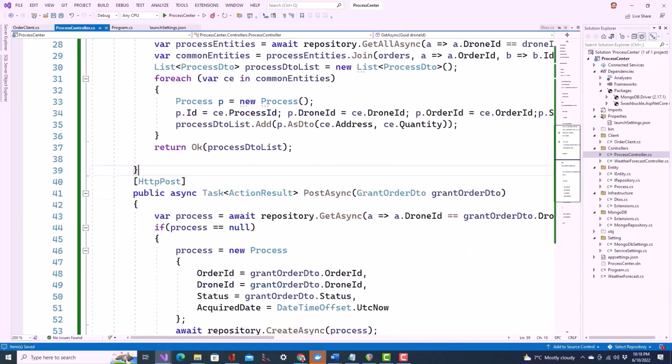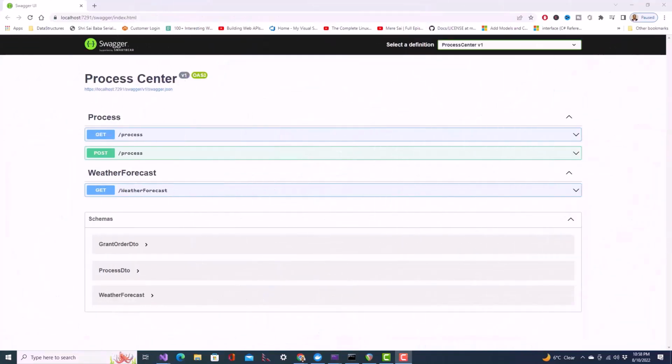Now we'll test this method too, so we'll have to run both the microservices, command center and process center, in Visual Studio. Now we'll execute the microservice with our Swagger. That will come next. It's time now to check both the microservices and how process center is communicating with the command center microservice.